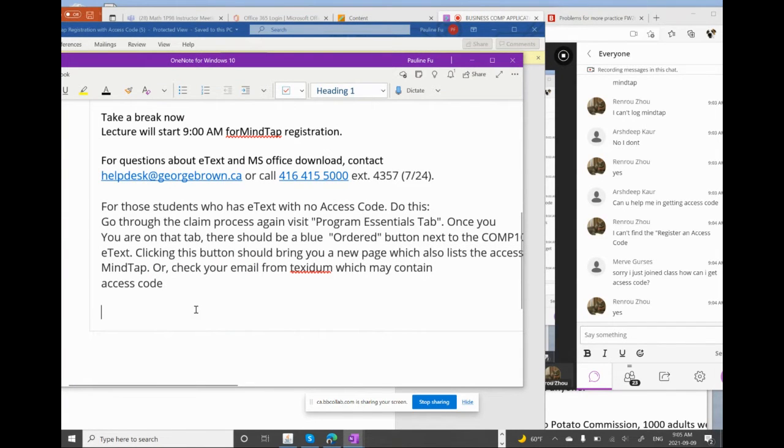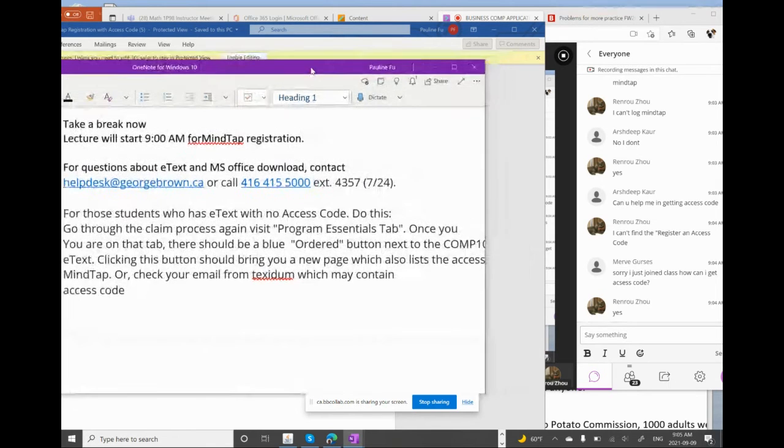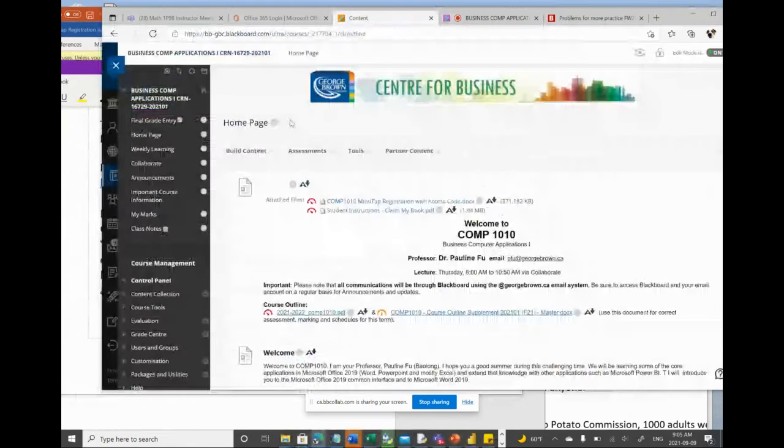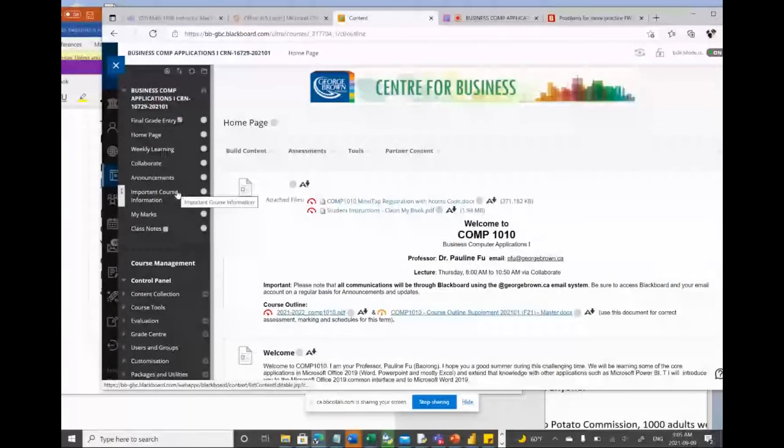Professor, I have the code, but I can't find the register. Oh, thank you, Ranro. The page let me log in with my password, but when I try my password, it is wrong. I can't log in, so I don't know why. This is Ranro, right? Yes, yes. Okay. Ranro, thank you for your question. You have an access code, that's great. I don't know why the password problem.